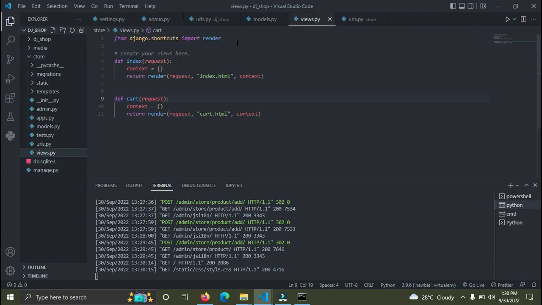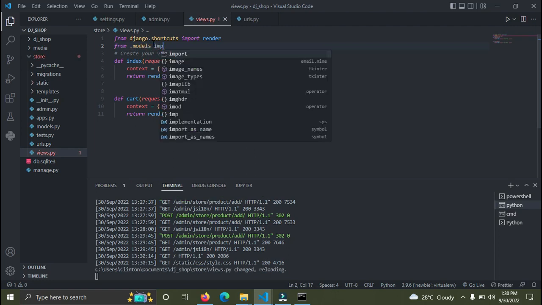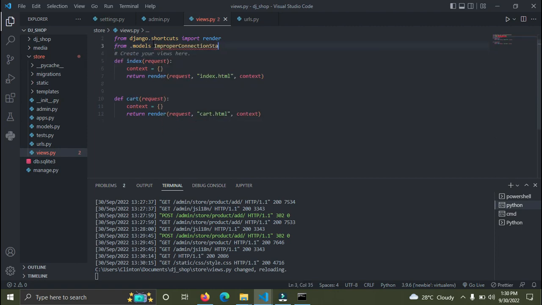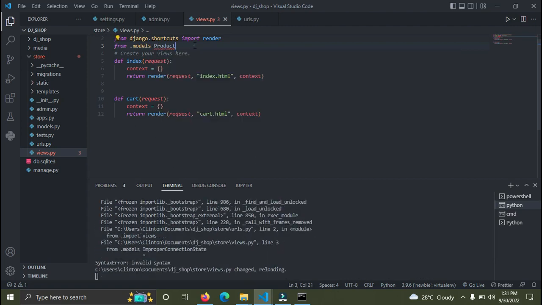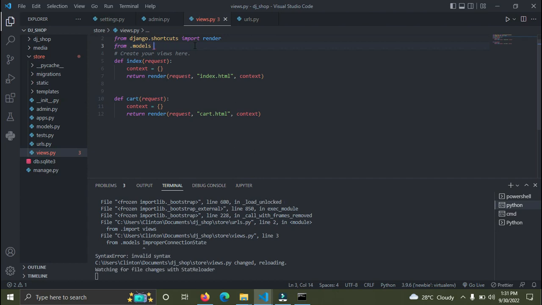Okay, so I need to close some of this stuff. Let's close them. I'm not using them again. So currently I'm in the views.py file. Now I'm going to simply import our products model class into the view. I'll say from .models import Products. I mean import, so it should be import there.